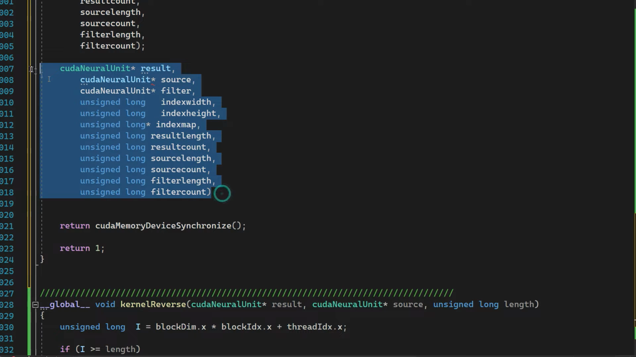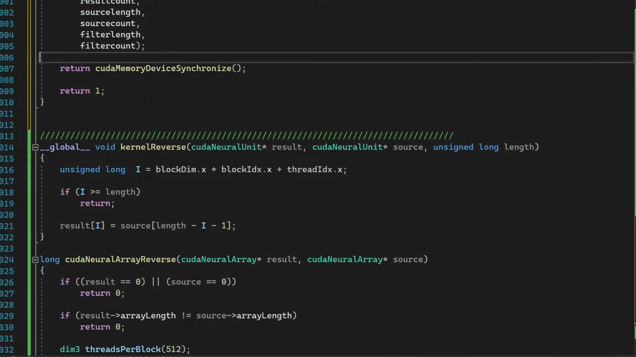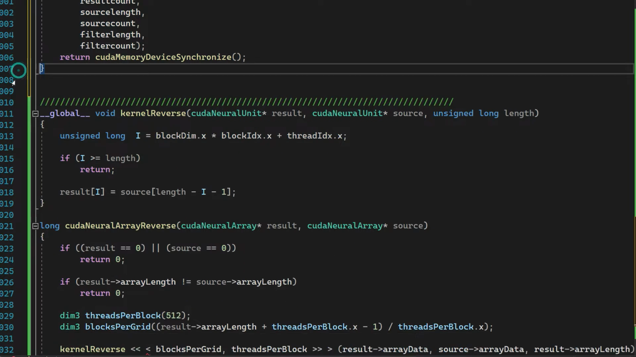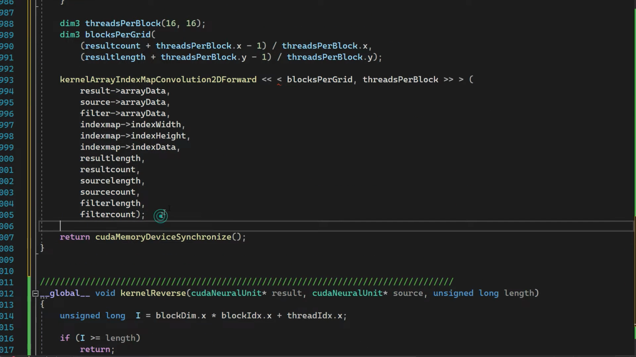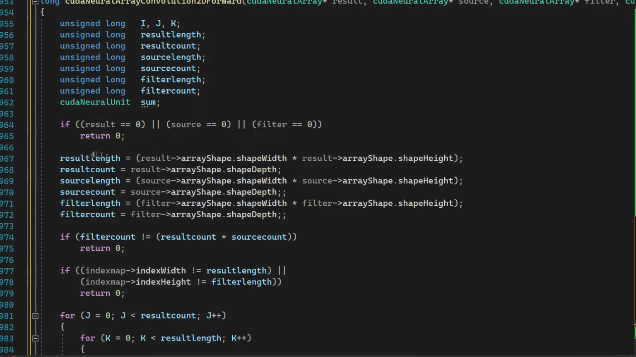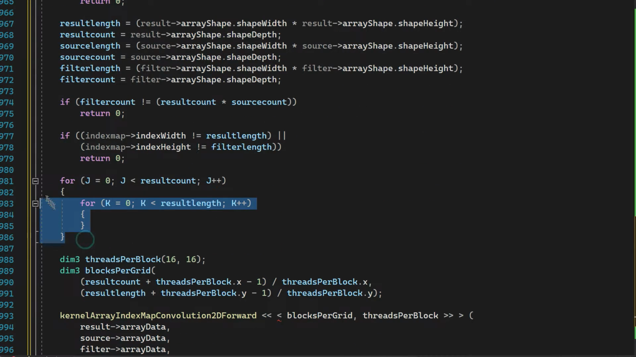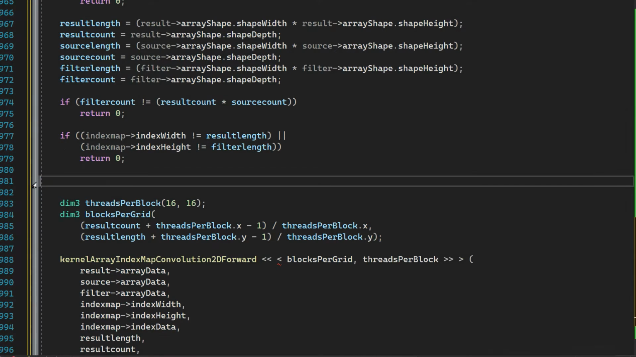Okay, let's see. Are we getting it right? Yep. We know that. Make sure I set all the variables to the way it's supposed to be. Result length, result count, source length, source count. Okay, filter length, no, filter depth. Okay, filter count not equal source length or source count. Index width not equal result length. Index height not equal filter length. And yep. And we can get rid of this.